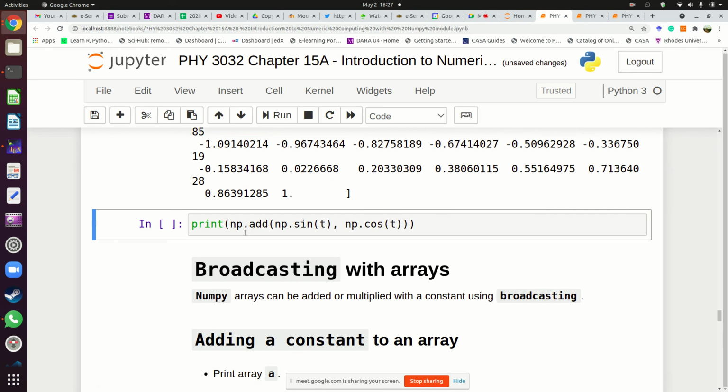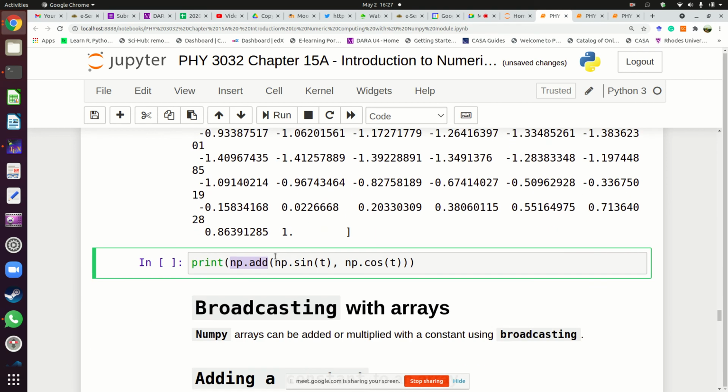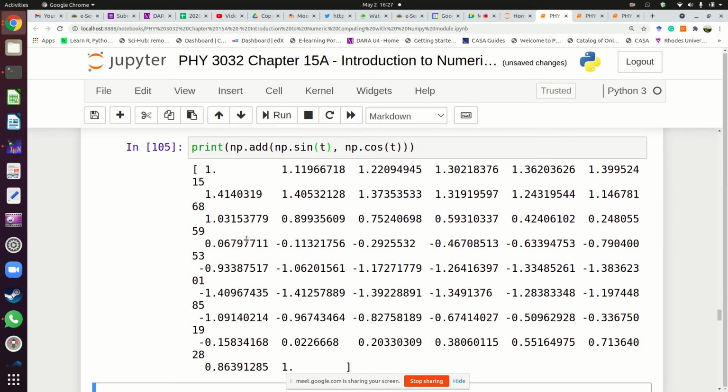Now this is a bit messy. Remember the np.add. So if you don't want to do the addition with plus, you could use this, but I think it looks a bit more messy here. It looks a bit more messy, but the result is basically the same. Like that.